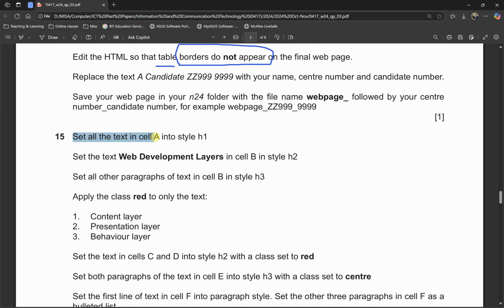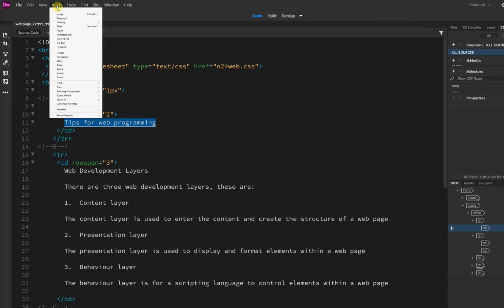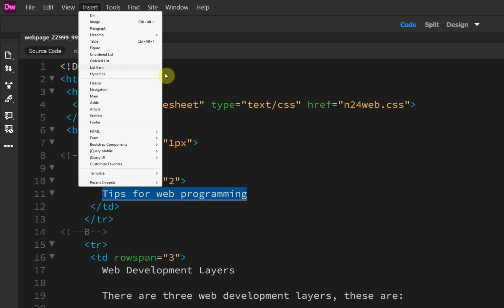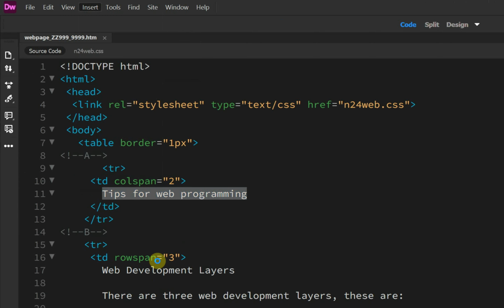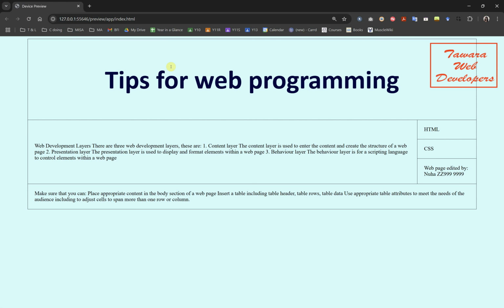Set all the text in cell A to style H1. All right, so let's get back again. So this is our A, and I want everything inside A, which is this one, into H1. We can simply type H1 around this, or we can go to insert. Oh, it's too small. We can go to heading and click on H1, and it's going to add H1. You can press Control S here and go to the browser, and you can see it's updated.